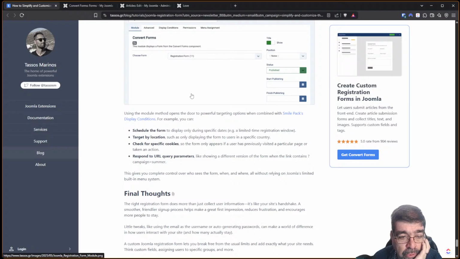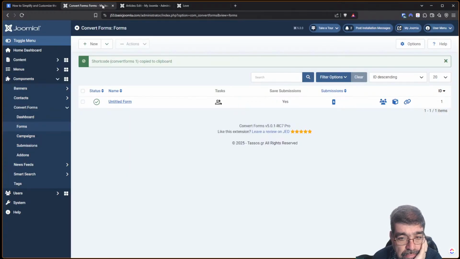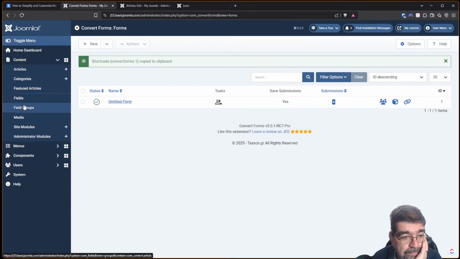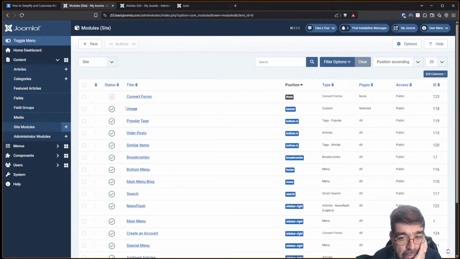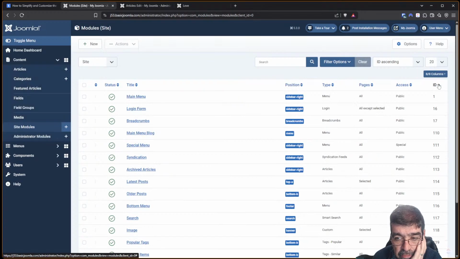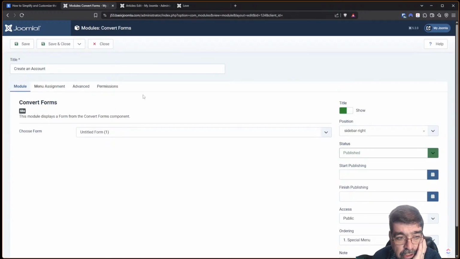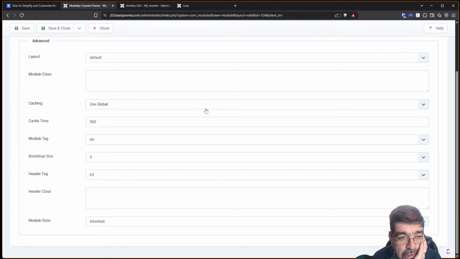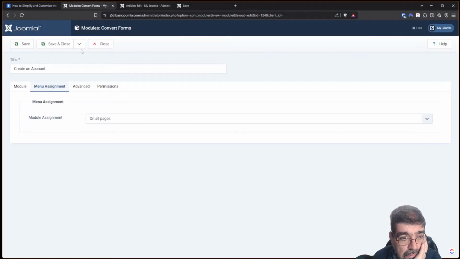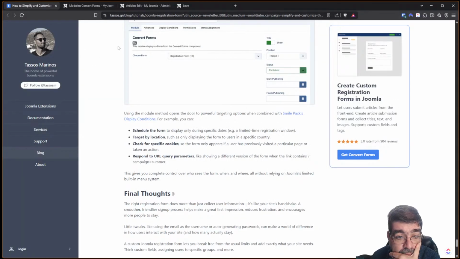All right. And then by using the module, let's get a little fancy here. He points out that by using the module, I'm going to sort by ID on the right-hand side here. Okay. By using a module, what does he say here? Using the module method allows for powerful targeting options when combined with Smile Pack. Oh, display conditions. Okay.